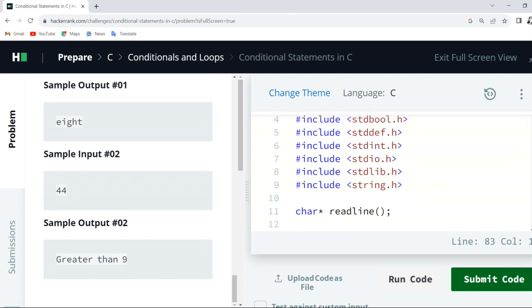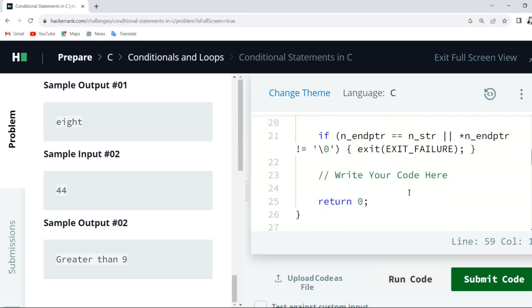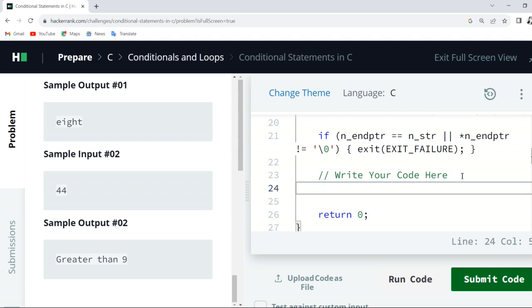So now I'm going to write the code here. First I'm resetting the code. After resetting the code, you need to write your code here. First you need to take the input. How will you take the input? Already they have given the input handling in the built code. So you just need to write the if conditions.